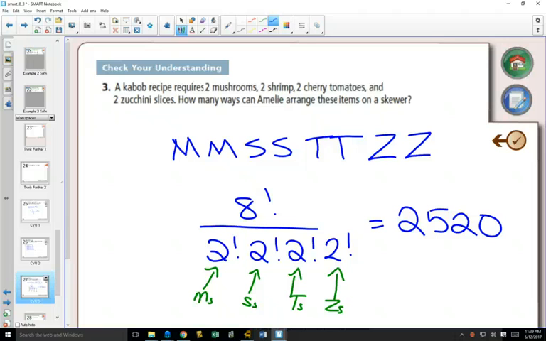So she can safely invite 2,520 people to her backyard party, and everybody's going to get the same skewer, but everybody's going to feel special because it's going to be in a different order.